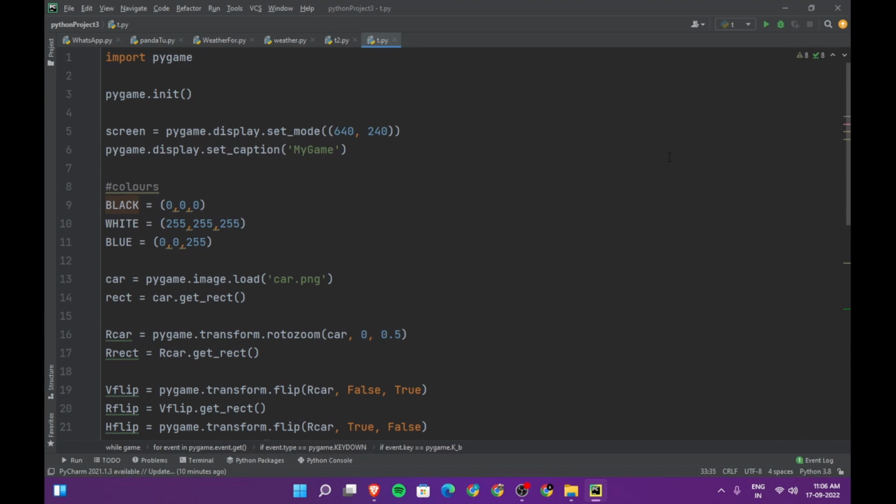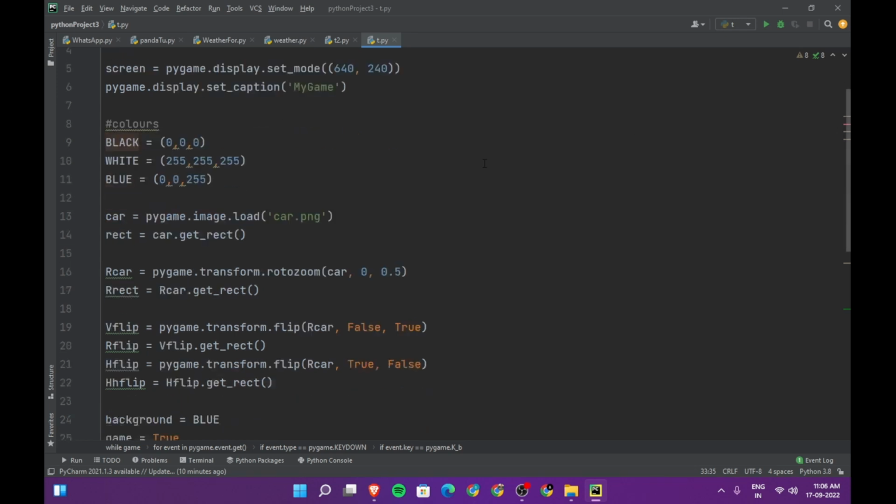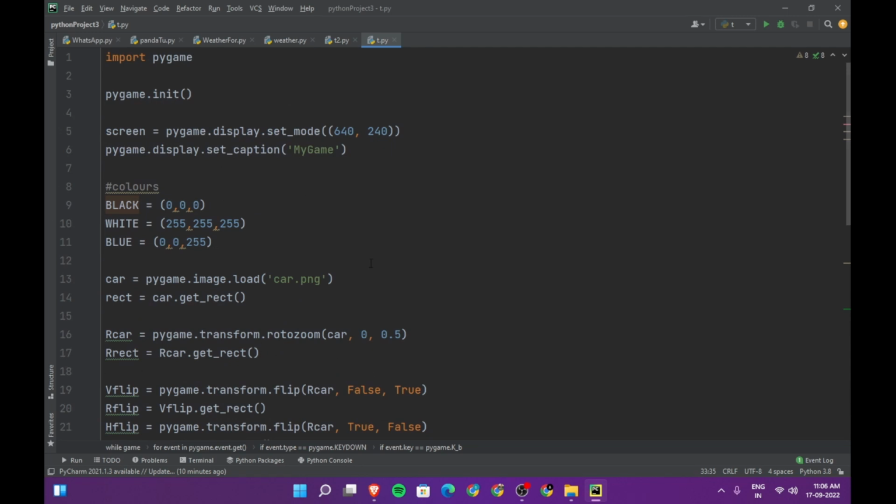In this video we are going to have fun converting a Python file into exe. So this is a Python file from my Pygame tutorial. If you haven't watched that video, link is in the description. Please go and watch it.